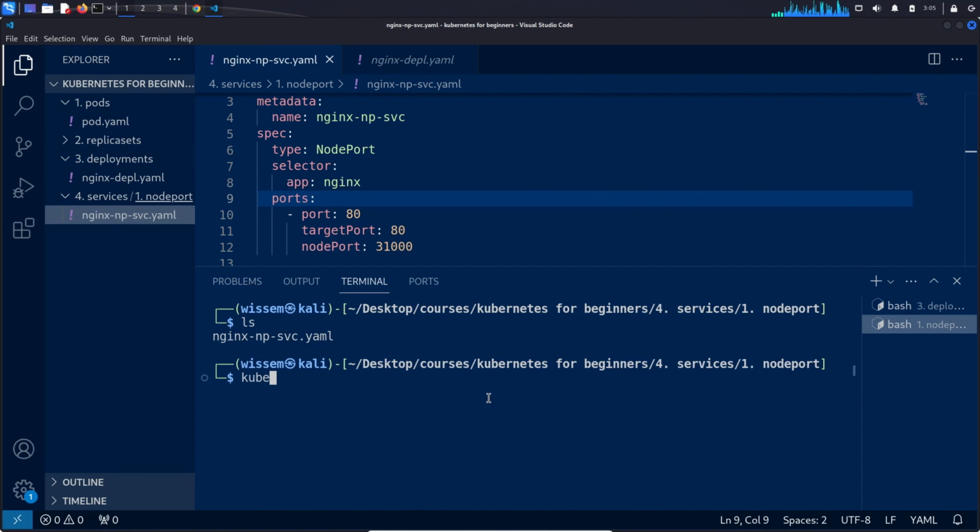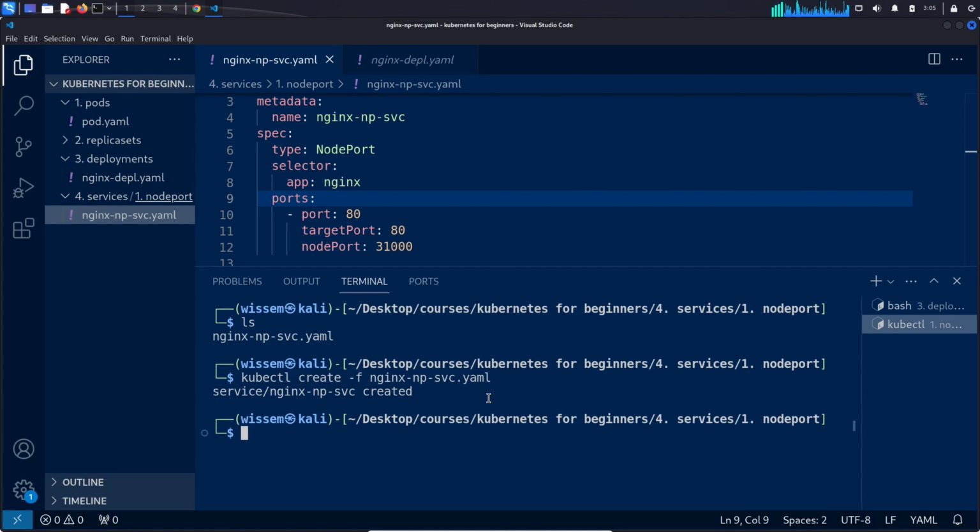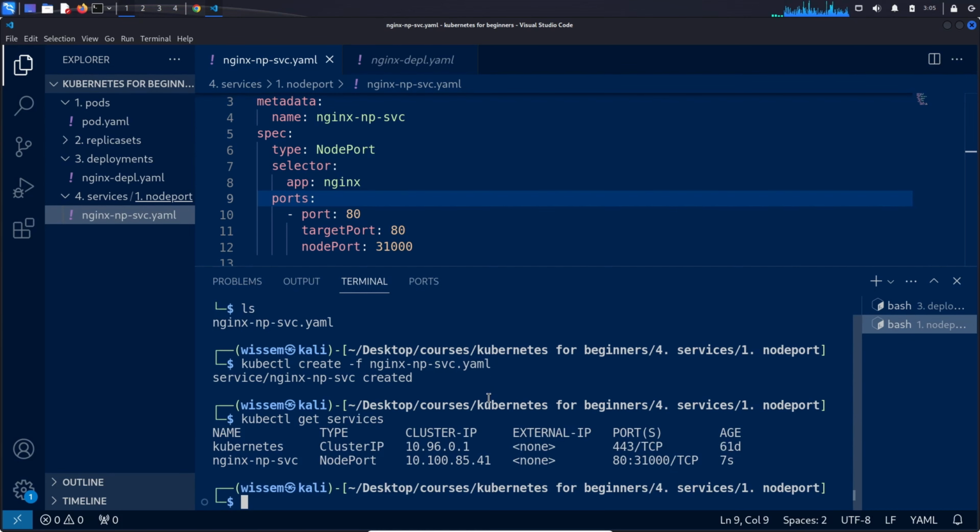So here we have the YAML file. To create a service, we execute kubectl create, followed by the name of the YAML file, which is nginx-nodeport-service.yaml. So now the service was created. We can verify that using kubectl get services. So here is the Nginx NodePort service, and it was created just 7 seconds ago.